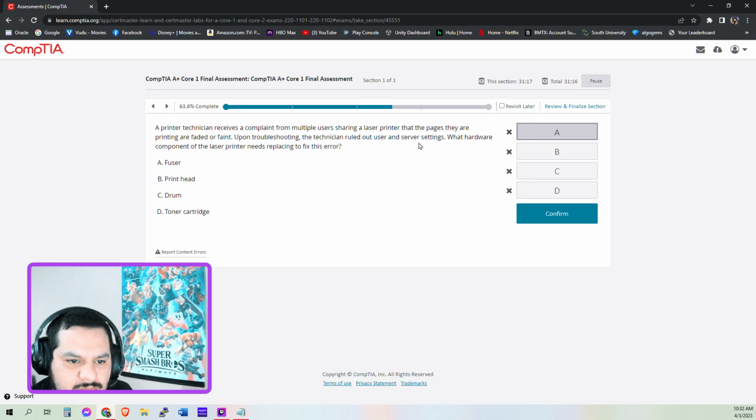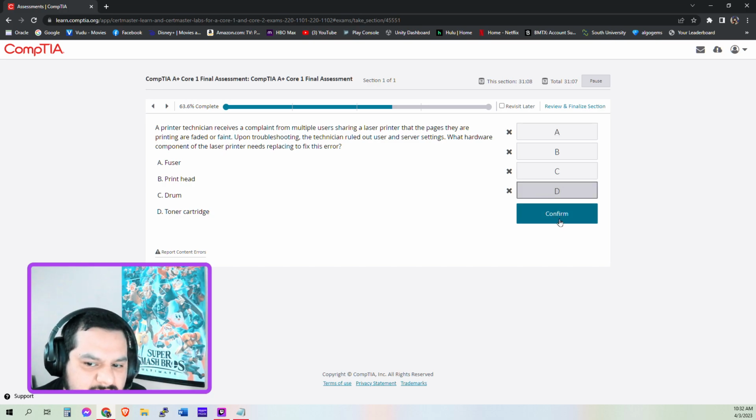And what hardware component? I don't know. It's faint and faded. It's not missing anything. It's not showing other pictures. It's just faint.